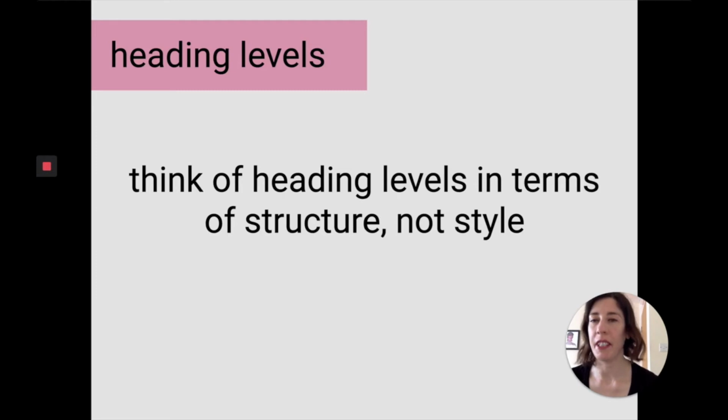And when you are adding headings, I'd encourage you to think of the heading levels in terms of the structure, not the style. I think we can be a bit guilty sometimes of thinking about heading levels in terms of the pre-packaged CSS that we get for them. So, oh, it's about this big, that looks like an H4, oh, it's quite small, it's an H6. But heading levels have a semantic value, and that is their main purpose.